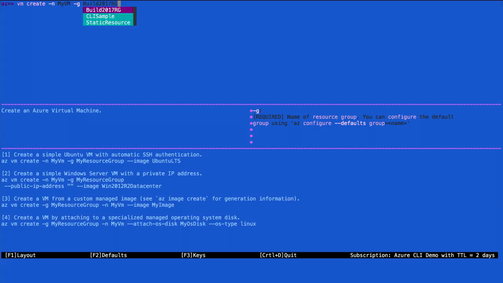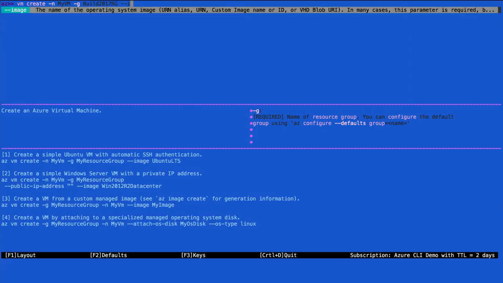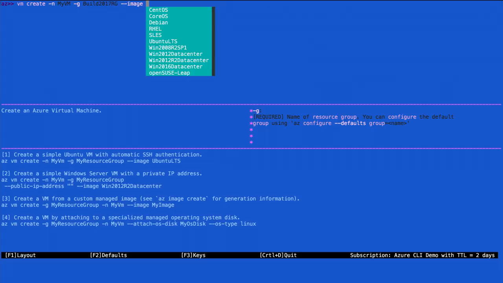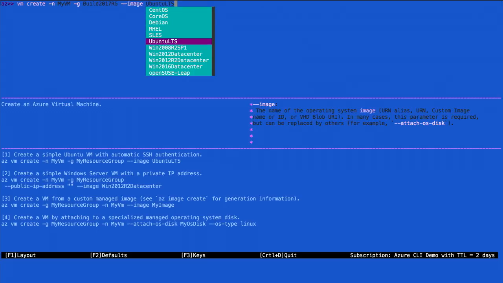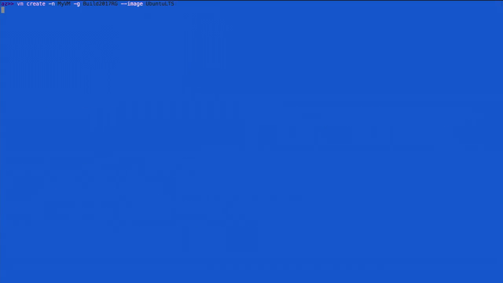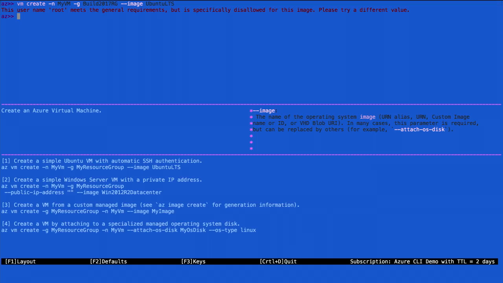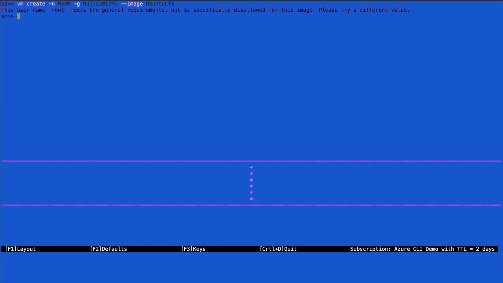So build 2017 RG. And then I can go image. And now I can select the image that's important to me, Ubuntu LTS. And it will run that command. Now, I don't have any credentials in this device, so this fails out. You can easily pass in a parameter, and it'll create an SSH key for you if you'd like, or set a Windows authentication ID if you'd like.